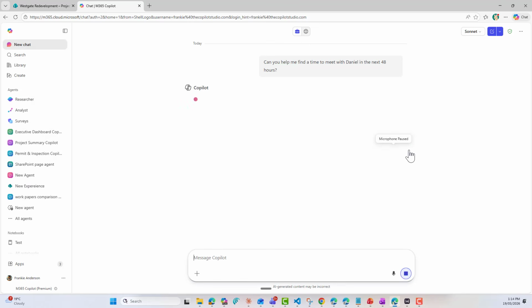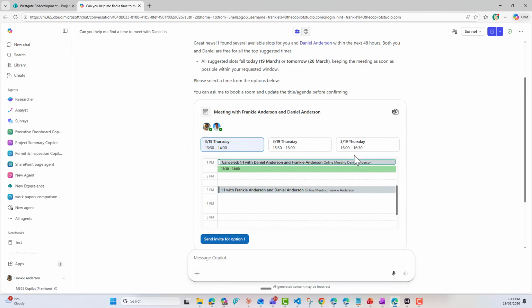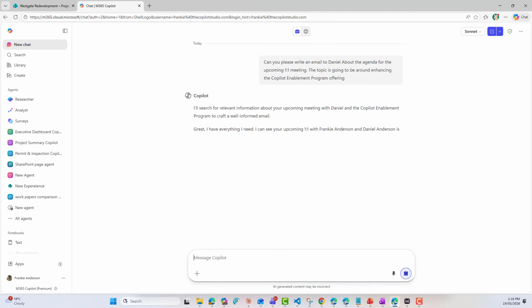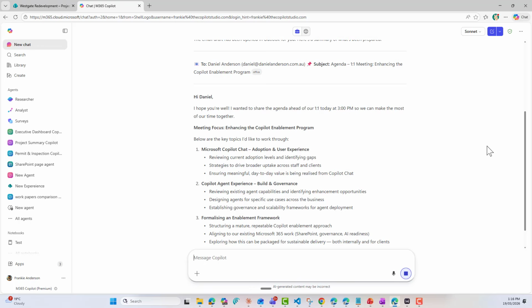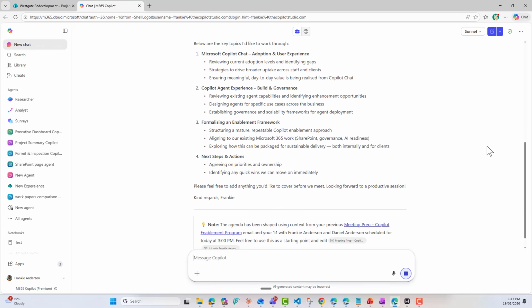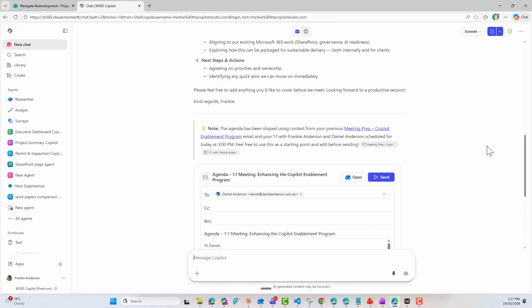Now we're going to take a look at two features out of Copilot Chat and integrating into Outlook that I think have gone a little bit under the radar. The first one we're going to take a look at is how we can, out of Copilot Chat, use it to find time and schedule a meeting with one of our colleagues. And then we're going to actually write an email and be able to send the email directly from the Copilot Chat user experience, not inside of Outlook. Let's dive in and have a look.